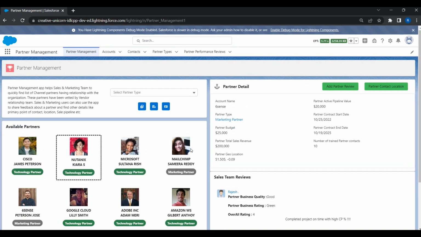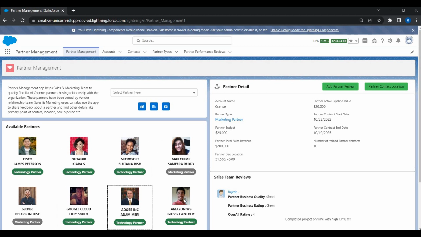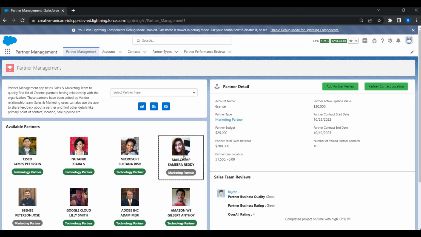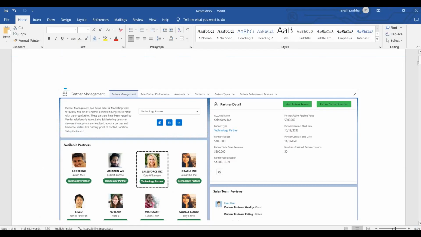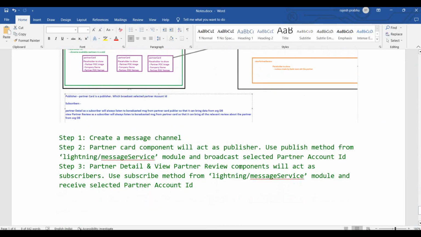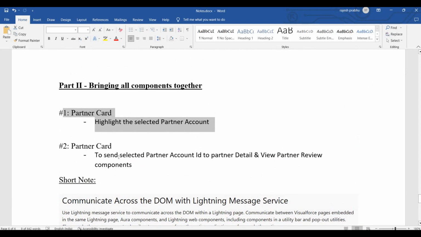When I click on this, this is what is happening. So now this is cool. The first open item has just been closed, which is highlighting the card that is clicked by the user. So we just got this one done. So the next thing we're going to focus on is this one. How can this partner card send information to the other two components, partner data and view partner reviews components, so that it will bring the data dynamically from the database? So that's the next thing that we are going to focus on.